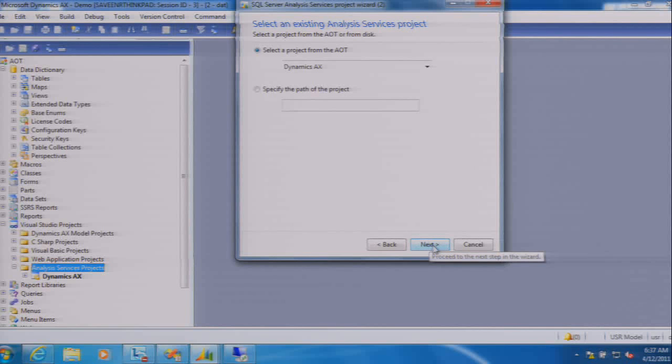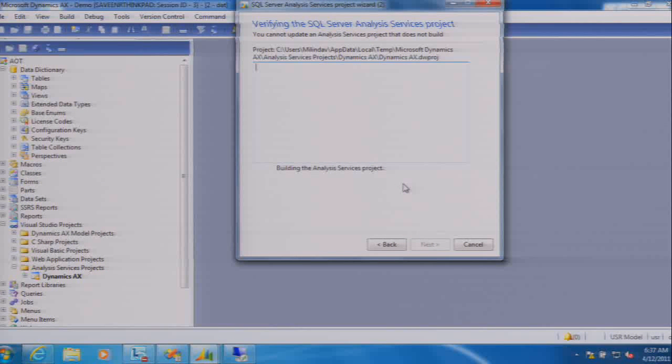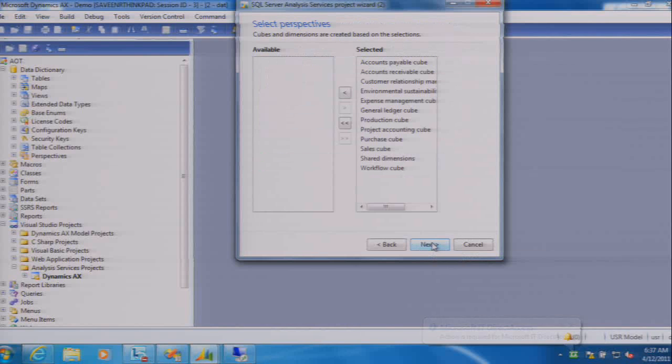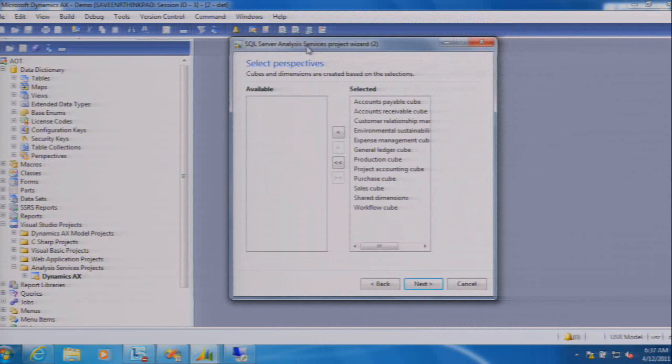Now again, if it was a project that was given to you by your ISV or your partner, obviously you'll be selecting the project in that correct layer. In this case, I'm choosing the one in the sys layer. Before the wizard actually starts to do any of these updates, it will validate that the existing project is correct and that it builds accurately. And now, there are a couple of customizations that you can do with the wizard.